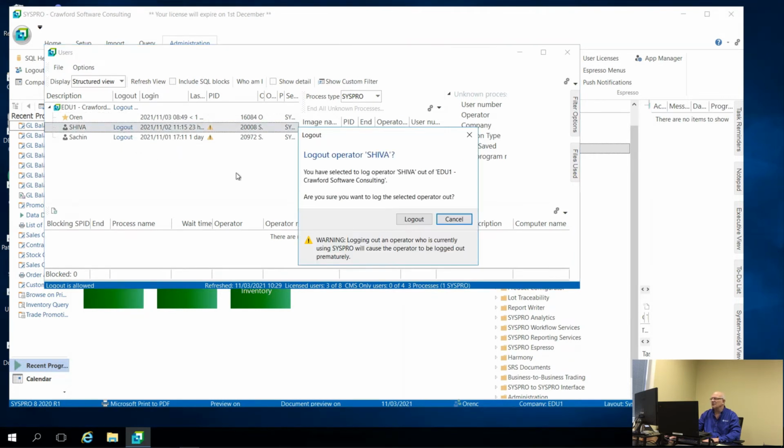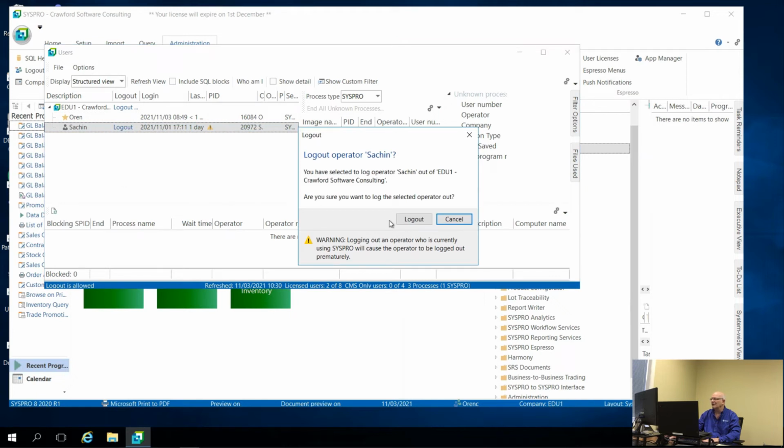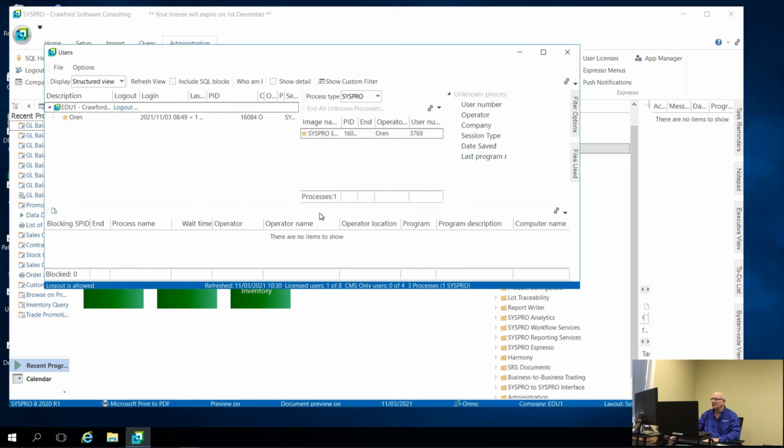And again, you must be an administrator before you can log them out. You click that log out and it gives you another prompt to make sure you do want to do that. And we log them out and you'll see that they go away. And I'm going to take the other user that is also on and log them out. We now see that the only person on is myself. So we are good to continue on with the process.